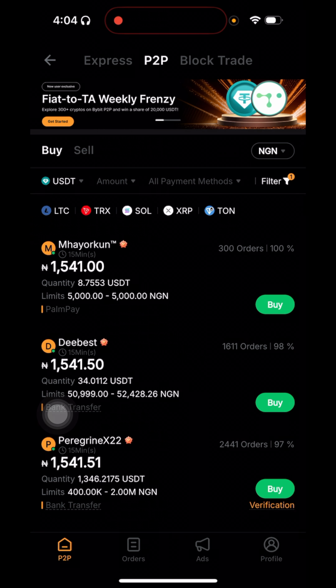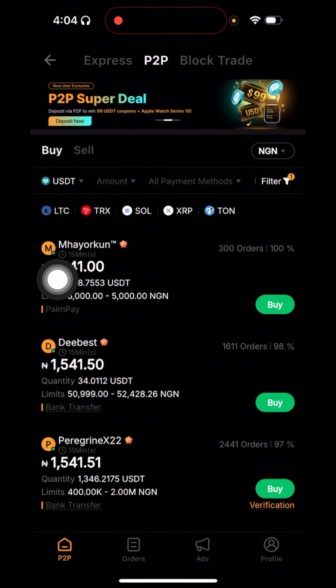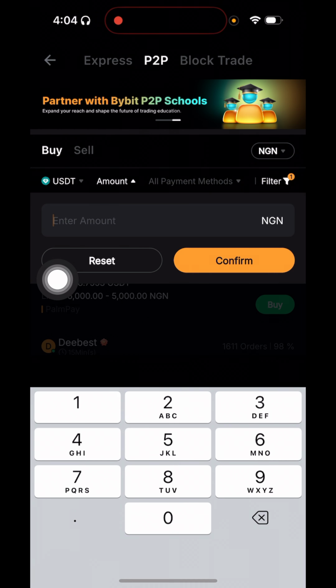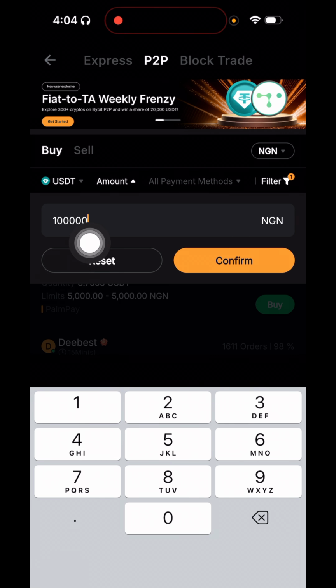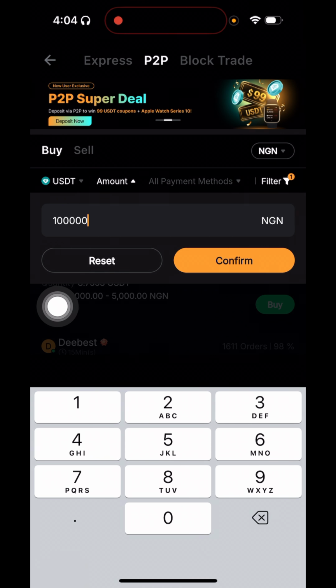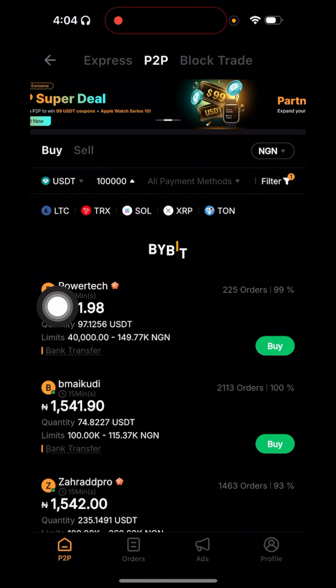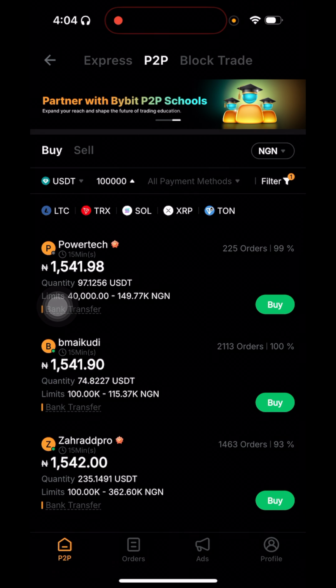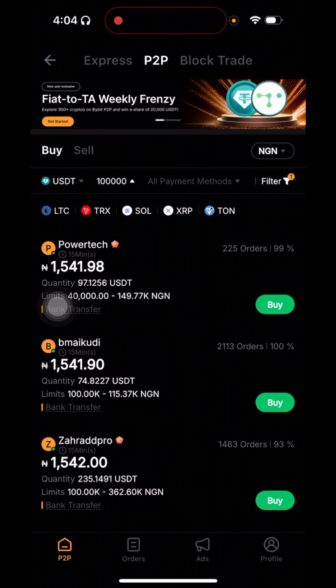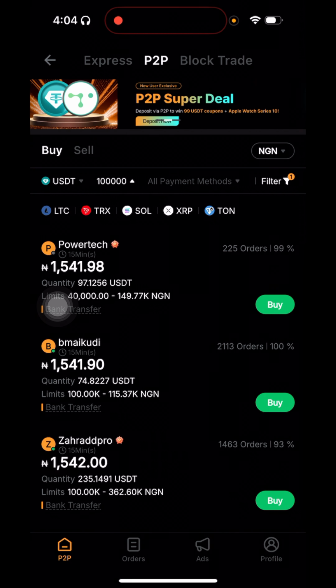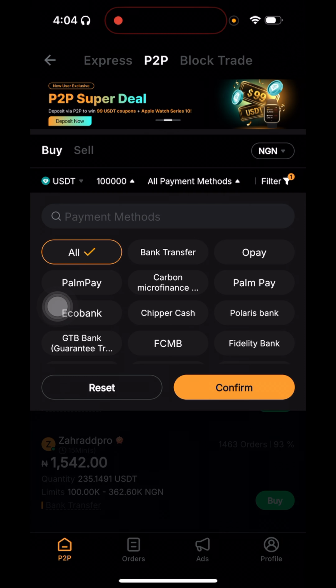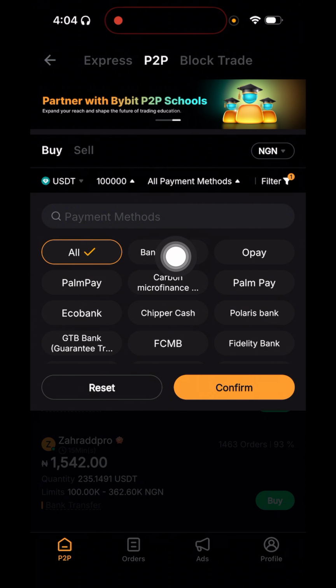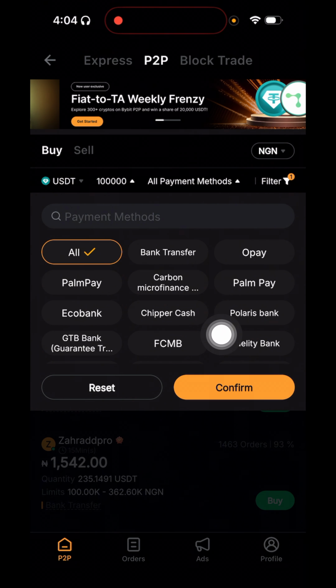If you want to buy, you have the option to input the amount you want to buy. So you click on this icon and type in, for instance, if you want to buy 100,000, you can type in 100,000 right here and click on confirm. It's going to search around the market and bring out orders starting from at least 100,000 upwards. Then on this spot, you get to select any of the banking systems you use.